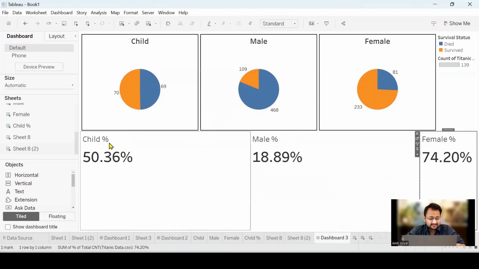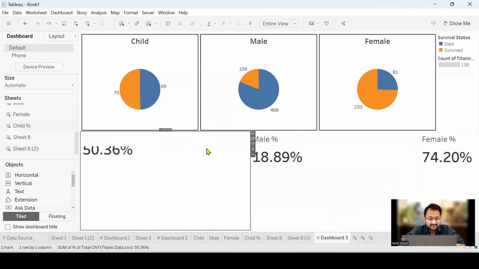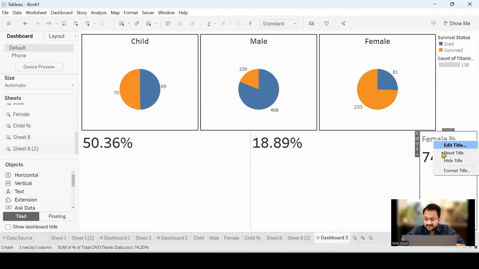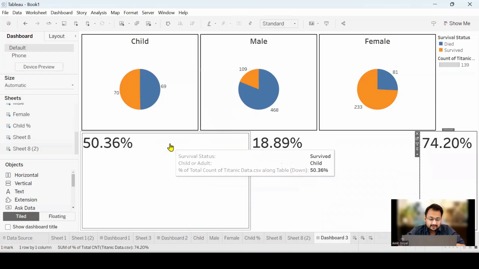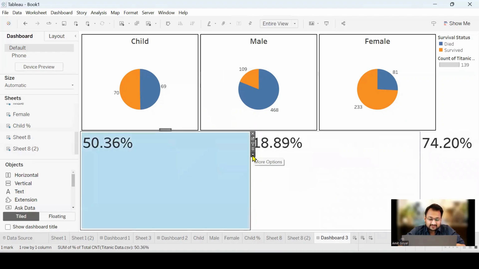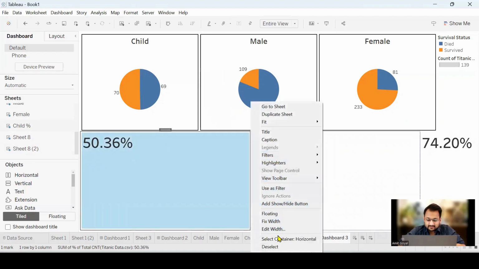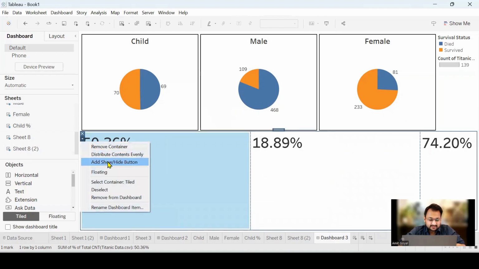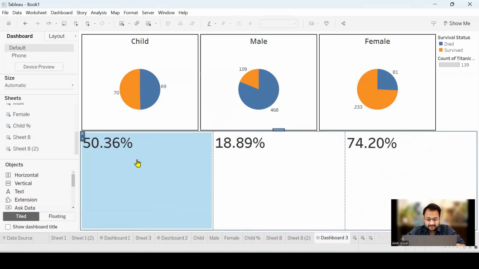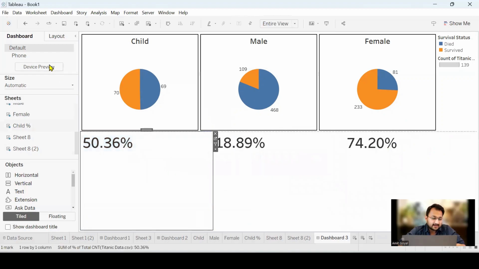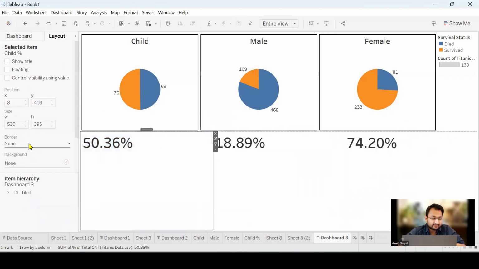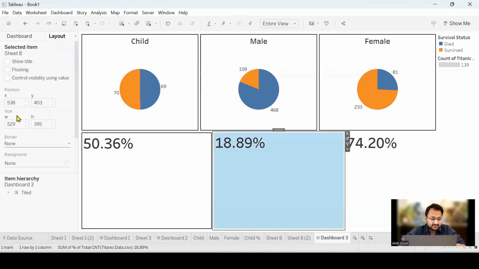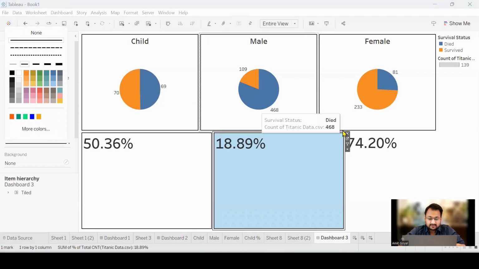I don't need the headers in this, right? I will right click and hide the title. Right click and hide the title. And right click, hide the title. I'll click on the first chart and select the container, and let's say distribute contents evenly. So they're evenly spread. Again, I am going to apply the borders around them. So here I apply the borders to this. I'll apply the border to this. And the third one.